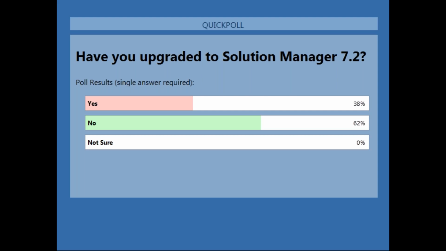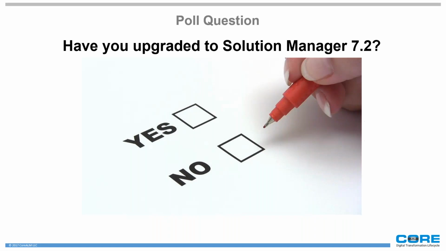Okay, so as you can see on the screen, you can see the number of attendees that have upgraded to Solution Manager 7.2 already. It looks like the majority have not yet, or maybe there are plans to do so by the end of the year. This is a popular time for upgrade.